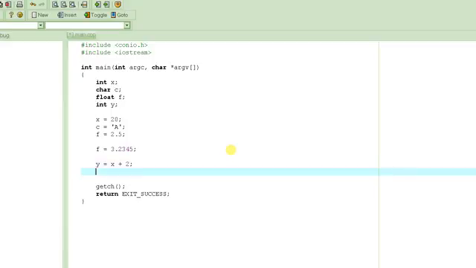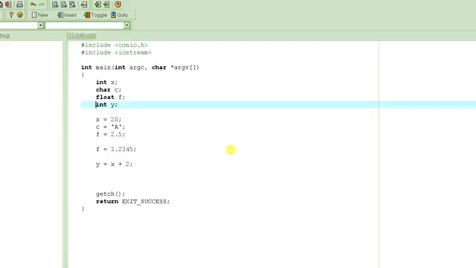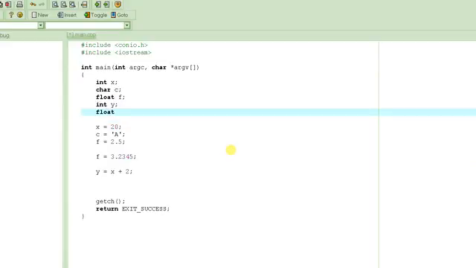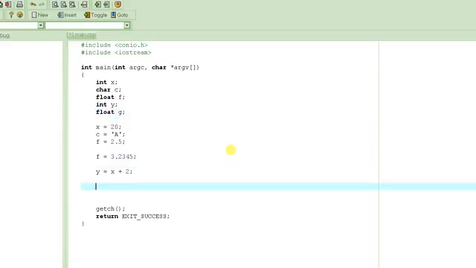You can do the same thing with floating point numbers. So you could say float g, and then g is equal to f plus 2.5. So what will be the value of g after that? Currently f's value is 3.2345. You add 2.5 to it, and it will become 5.7345. So the value of g at this point will be 5.7345. Pretty simple.